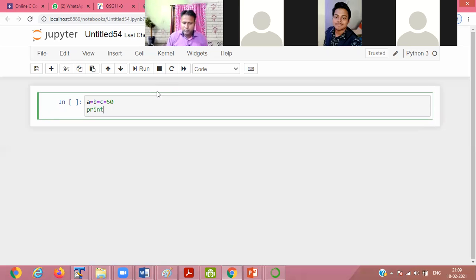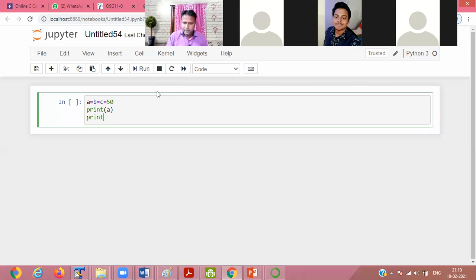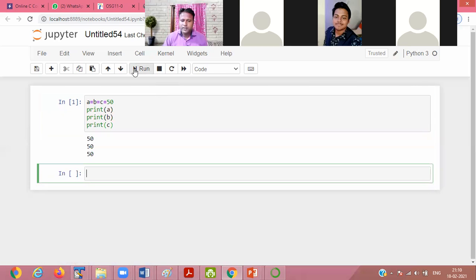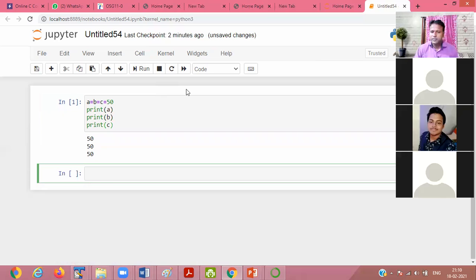Now for displaying data, print A, then print B. If you have copied, then write it, print C. Now check, it is showing you 50, 50, 50. Clear this one?